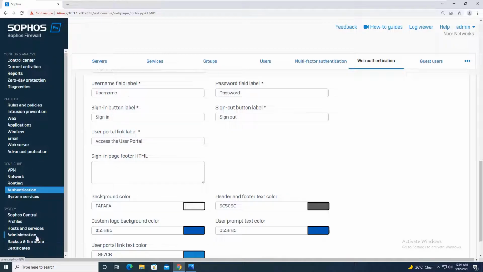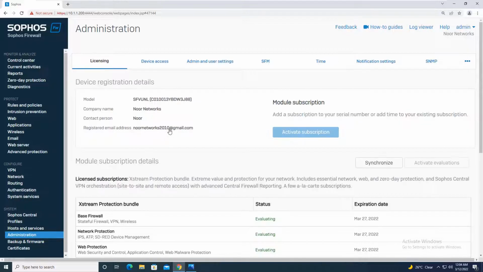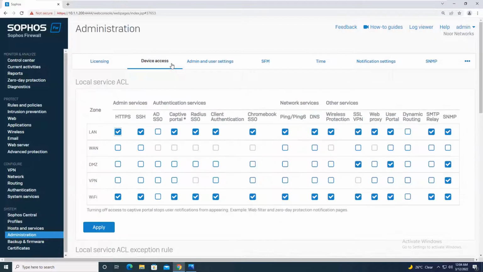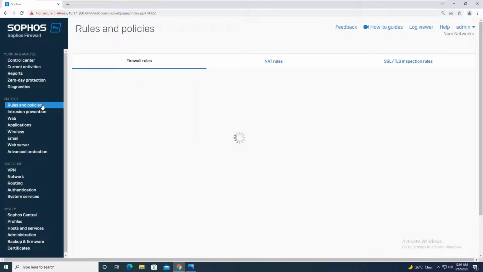The second part to look at is going to Administration from the left pane, then Device Access. Our policy is being defined from LAN to WAN, so just check that on the LAN zone you have captive portal enabled and client authentication enabled. Yes, both things are enabled. So we will move on to the policy, the actual configuration which we are supposed to do.